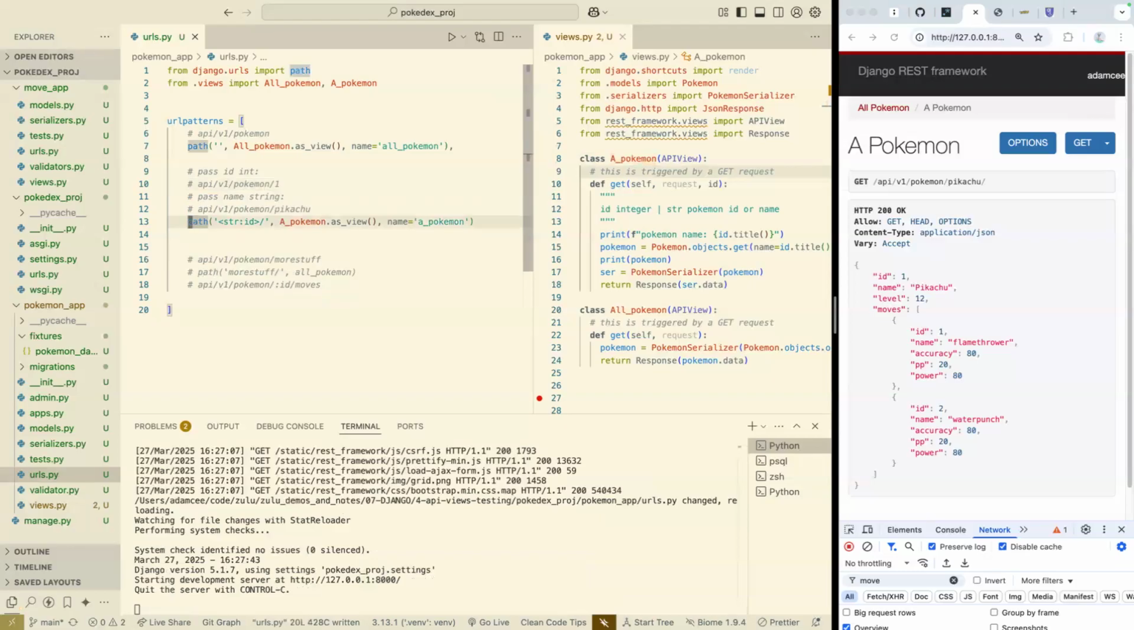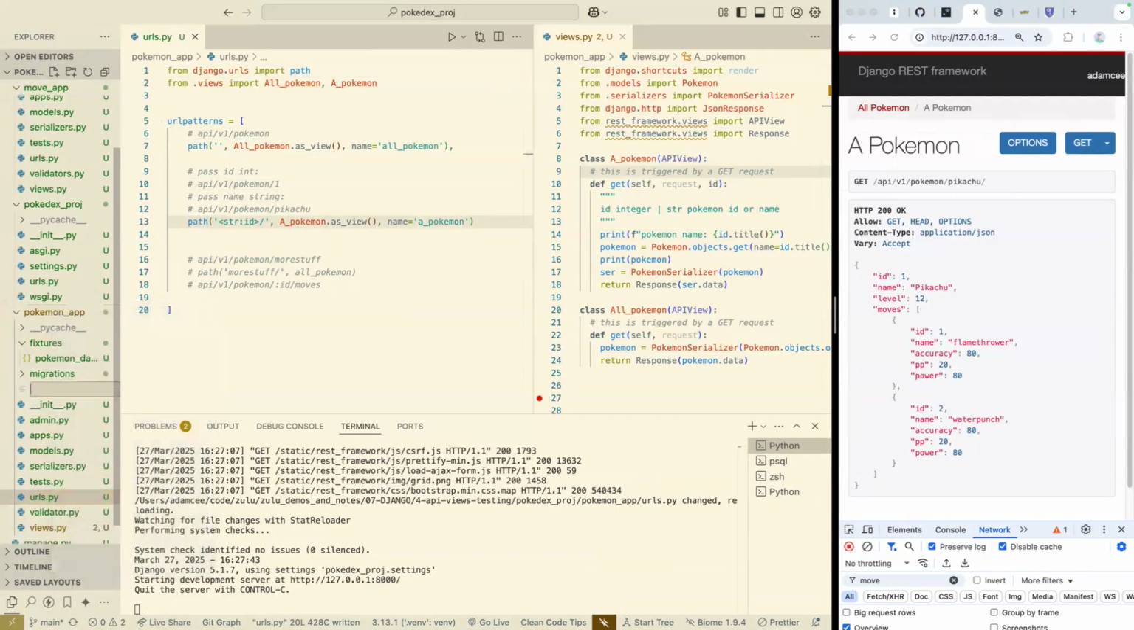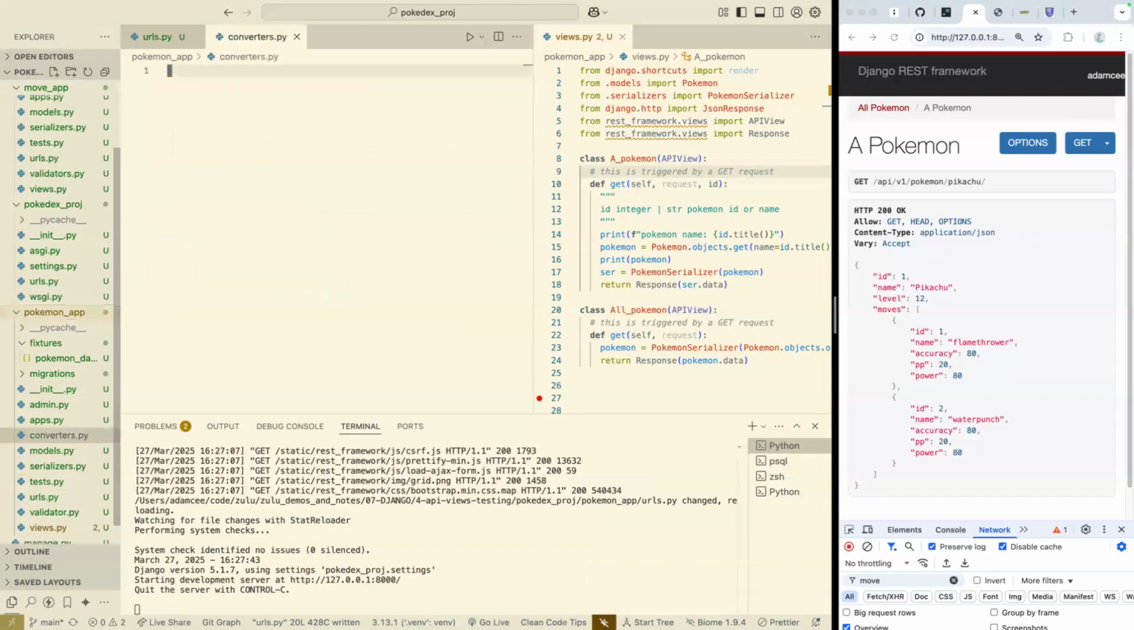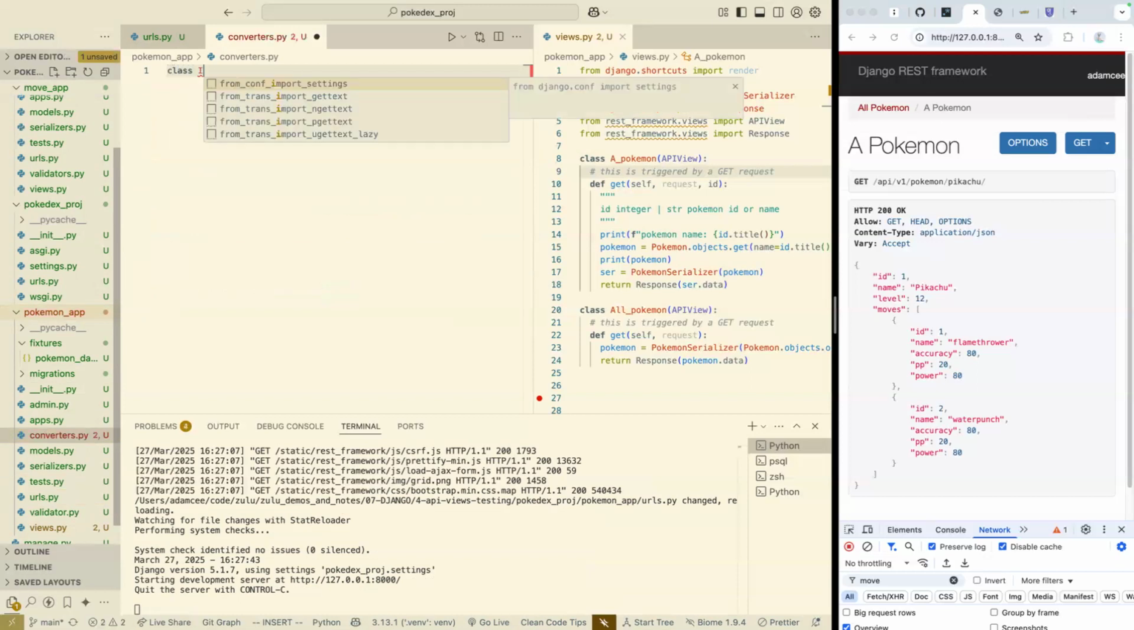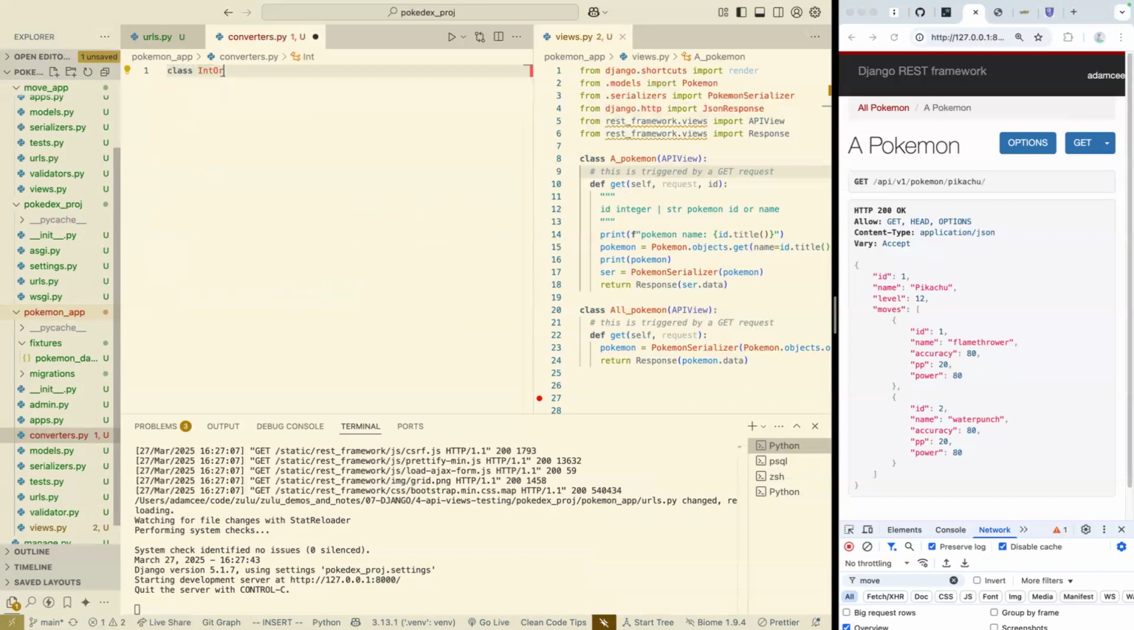So to do this, we have to write what's called a custom converter, and we're going to make a file named converters. And in it, we're going to write a class. And I'm going to call this IntOrStringConverter. And it's going to be pretty general.